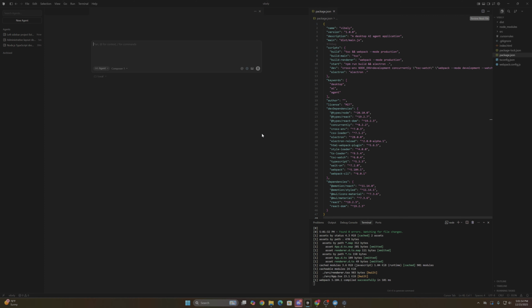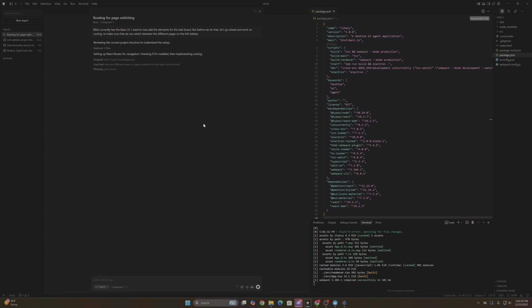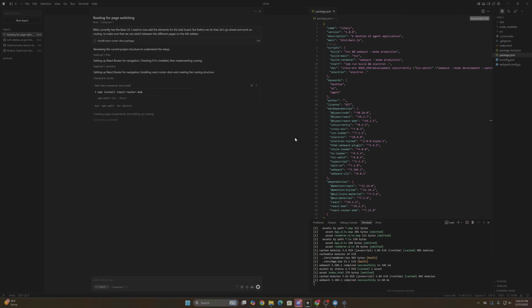Let's create a new route. Vibely currently has the basic UI. I need to now add the elements for the task board. But before we do that, let's go ahead and work on routing to make sure that we can switch between the different pages on the left sidebar. Okay, this looks good.